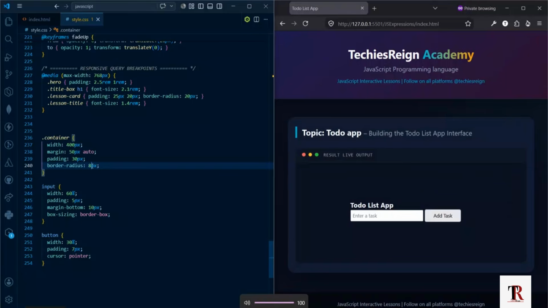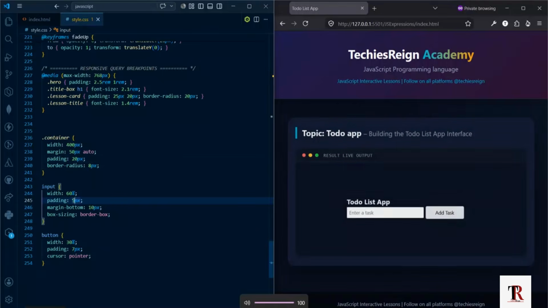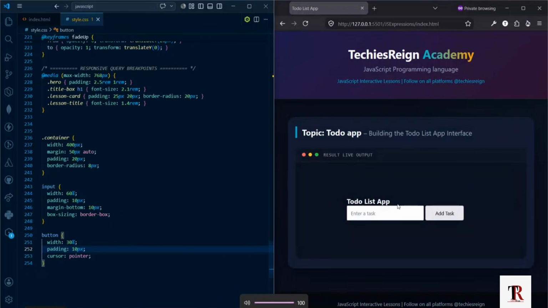Oh, sorry. I've been editing the wrong thing. I want to edit the input. I want to change padding to 10. Good. And let me put this as 10. So you can see both the input field as well as our add task button.